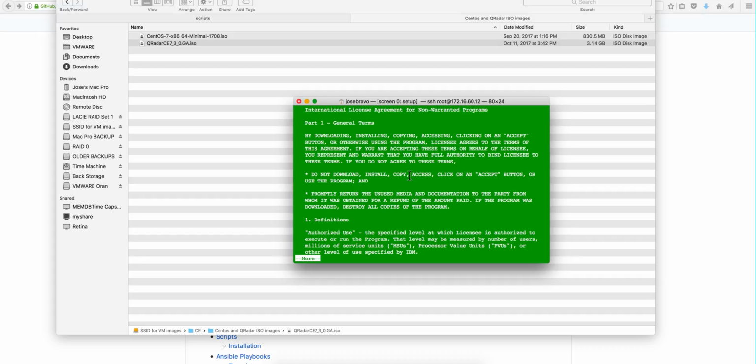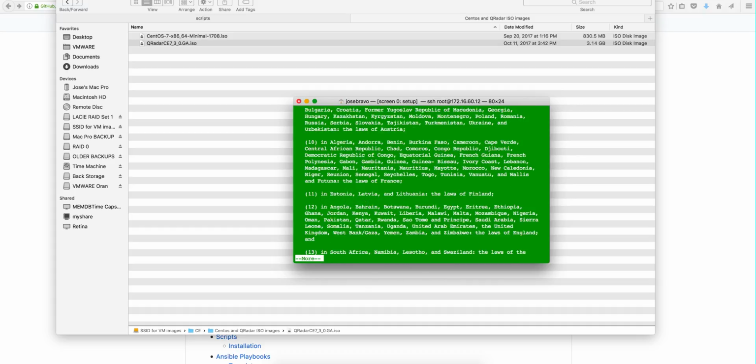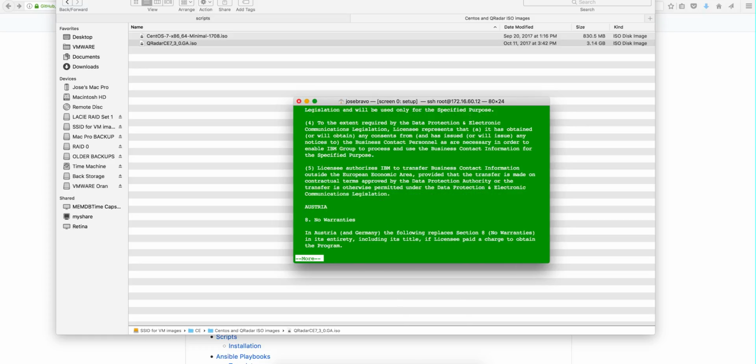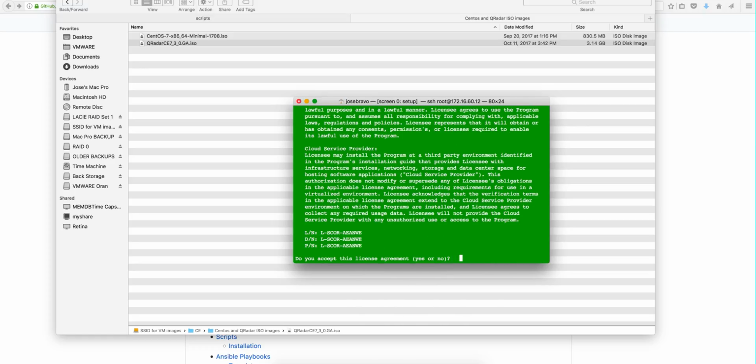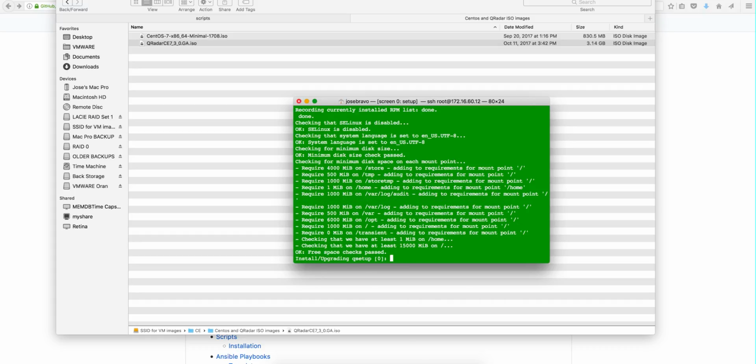So 7 minutes later, you get to accept the license. You can read it, and hit the space bar to see the entire license, and if you agree, at the very end you type yes or no. And then the process continues.